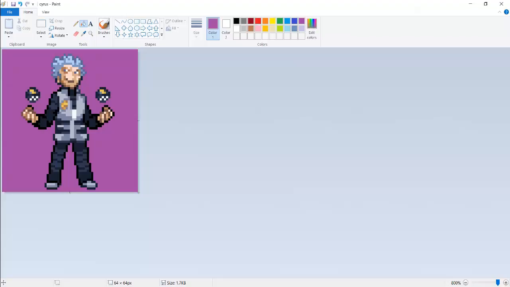Finally, your sprite's background color must be different than every other color on the sprite. For instance, Cyrus consists of 15 colors while his background color is purple. This works well since Cyrus doesn't use the color purple for his sprite. We're done with the prerequisites.